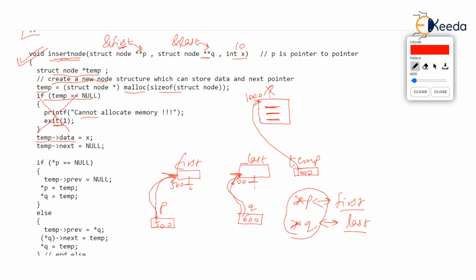Temp arrow data equal to X, isn't it? And temp arrow next equal to null. These two lines. So temp arrow data should be 10 because X is 10. And temp arrow next, let's say this is the next pointer, should be null. Actually, you all know that 10's next should point to the next node, but the next node is not there at the moment. So we have made next equal to null as of now. Okay, there is one more member called prev here, isn't it? Remember, there is a prev member.